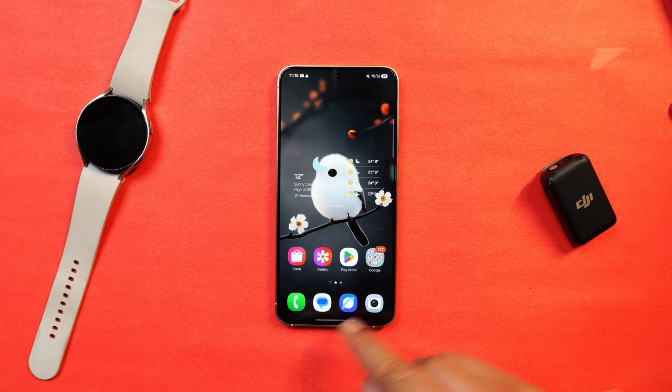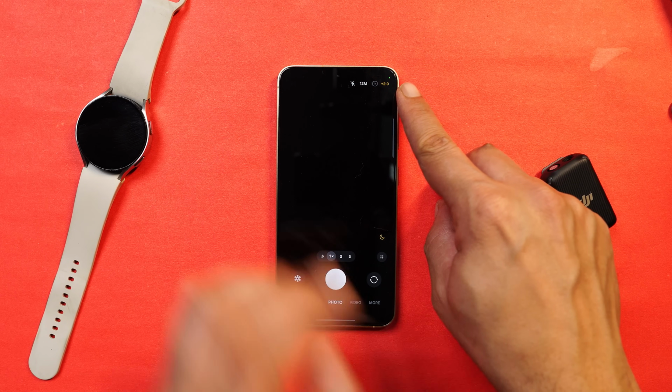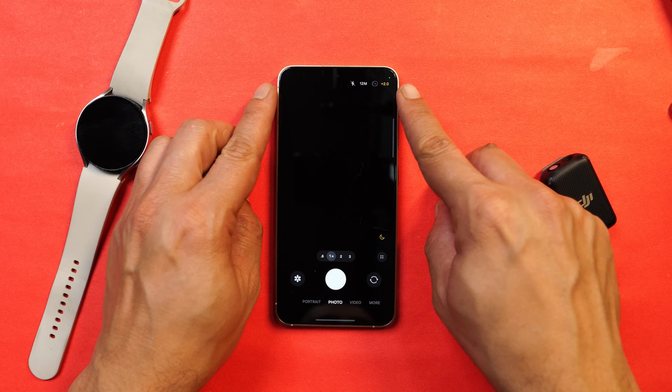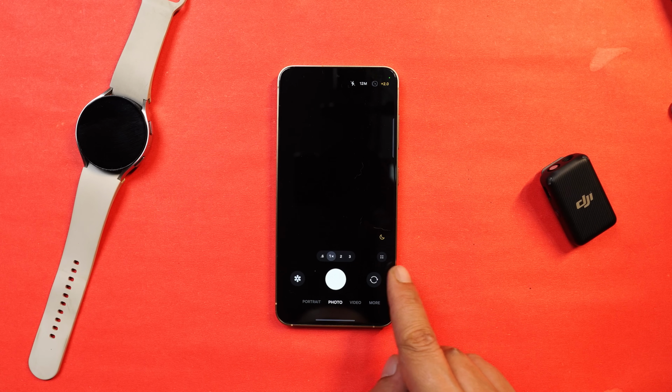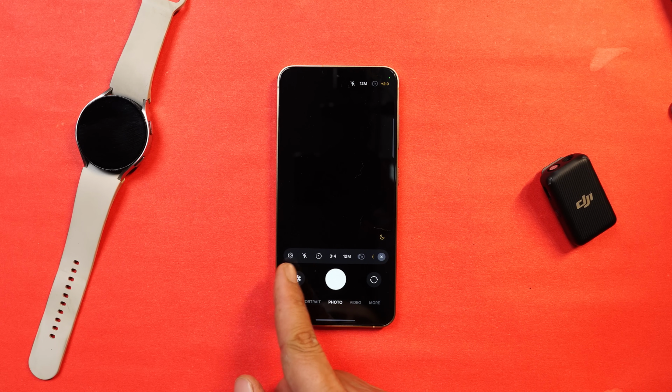Now talking about some of the changes they have done in the camera application. So yes, the camera application got an ample amount of changes. So here if you see, initially on the top side we don't have many options. All the options have been moved towards the bottom side. Here we have these four dots. Tapping on it, you have control of other settings.